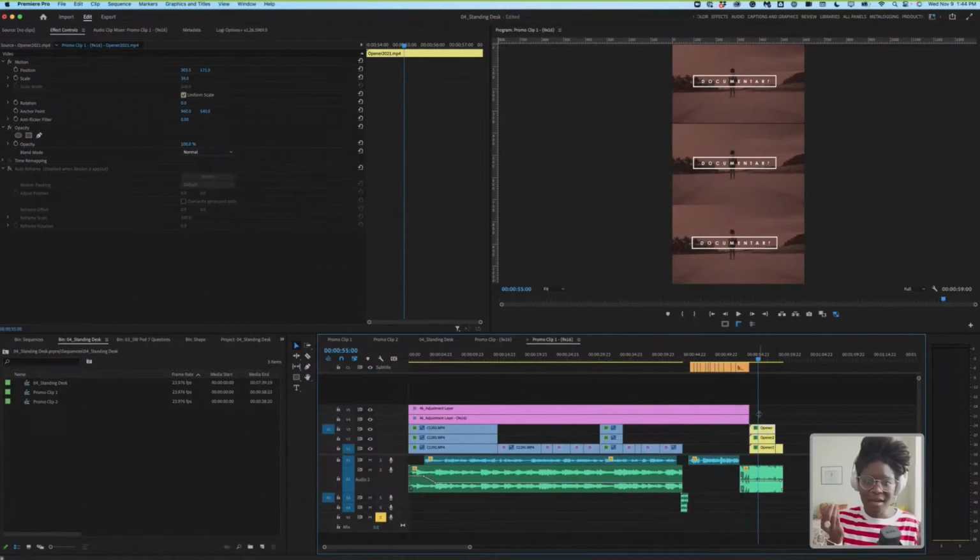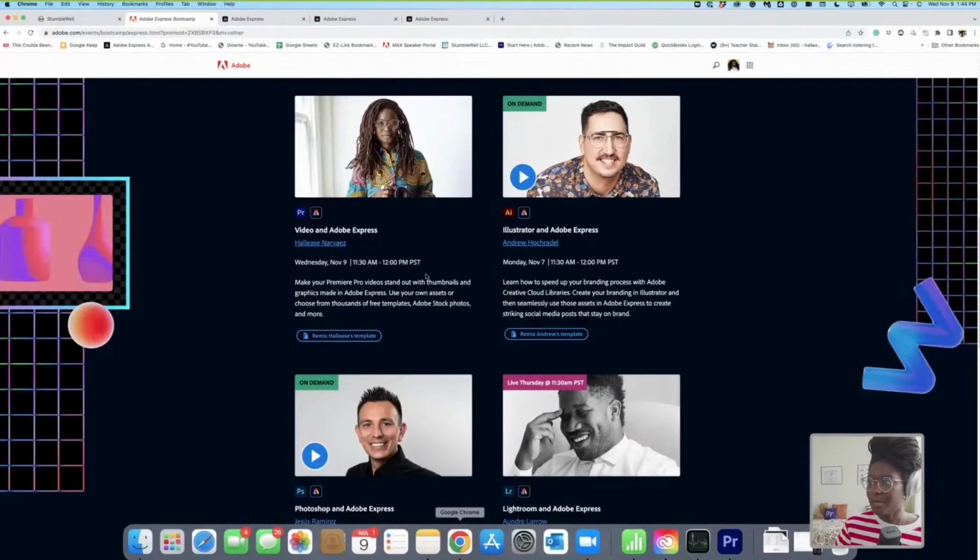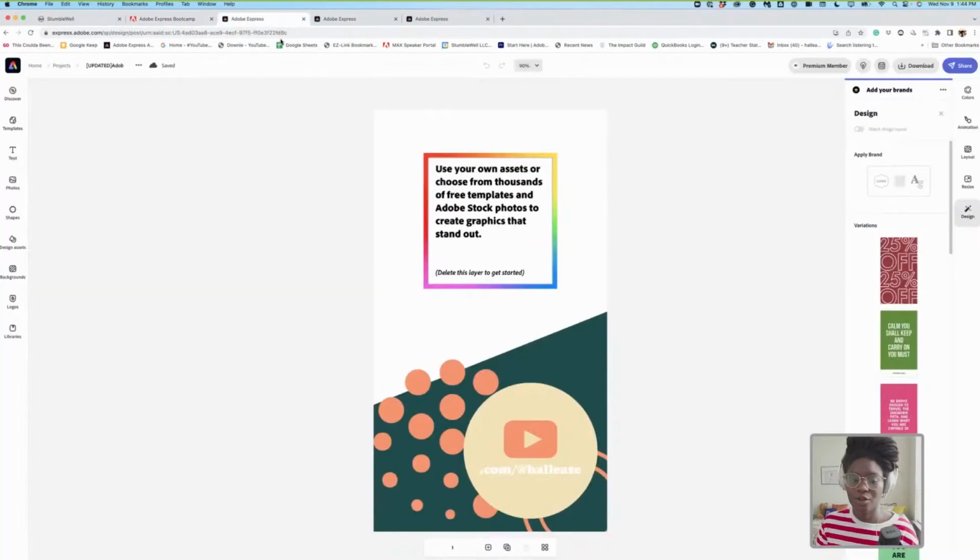We're always trying to level up our production value with as low a lift as humanly possible. So now let's hop into Express and see what we can create relatively quickly. So again, here is the updated template that I made that y'all can check out and utilize.